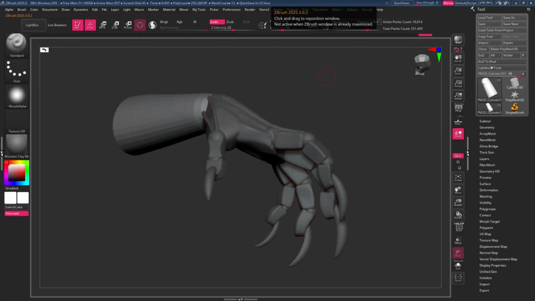Hey everybody. Question came up about using visibility to create polygroups, and I thought I'd go over it one more time in a very short video. I'm going to start by just selecting a finger just so I can demonstrate this more effectively.